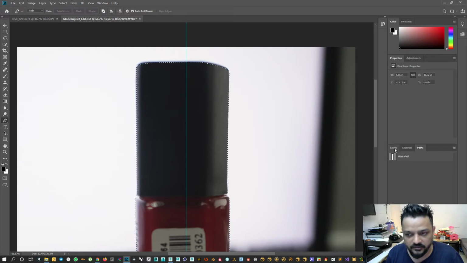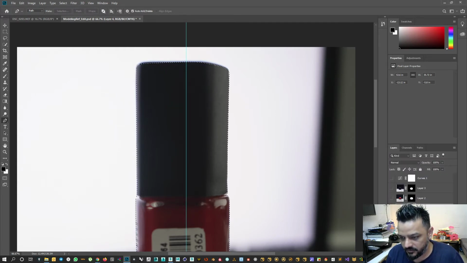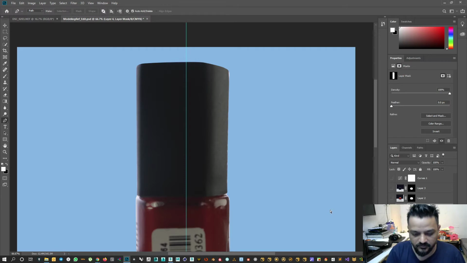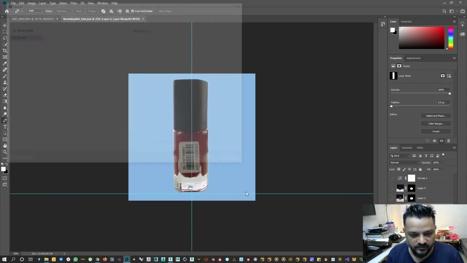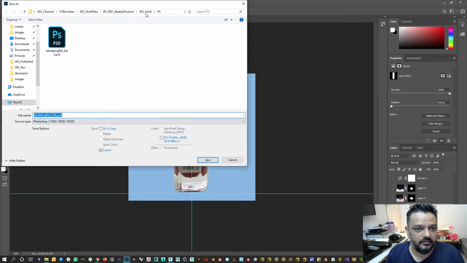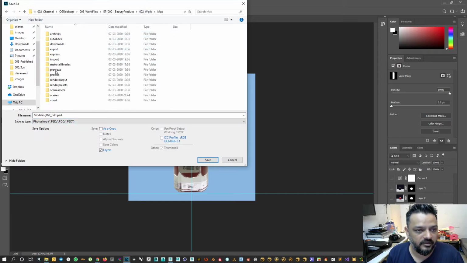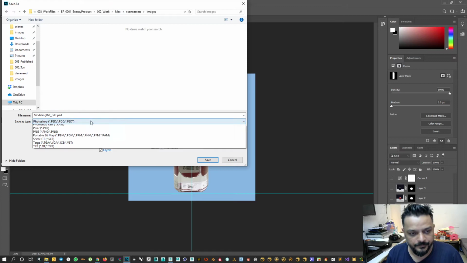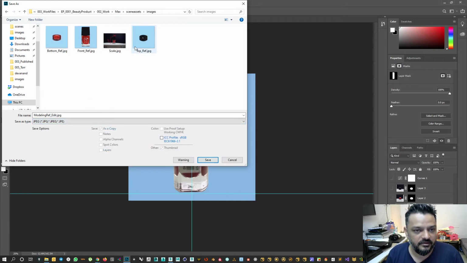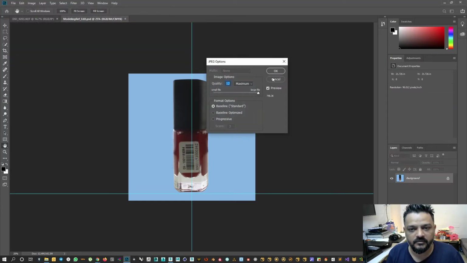So select path, go here, apply mask, close this, zoom out, press Ctrl S, Ctrl Shift S, and work max scene assets, images, JPEG, and I'll say this is side view. Alright, cool.